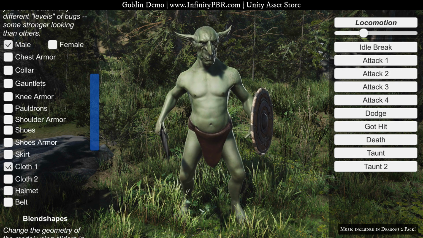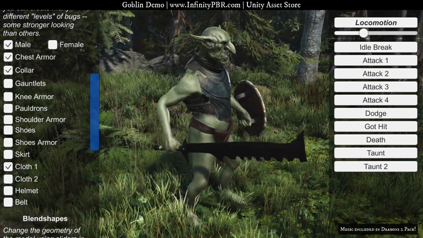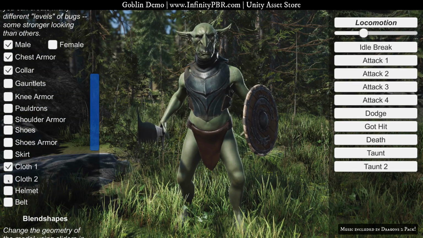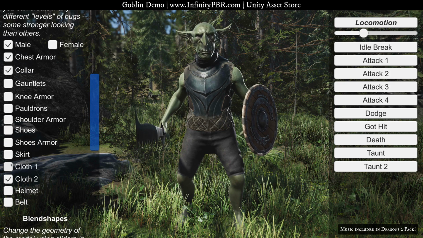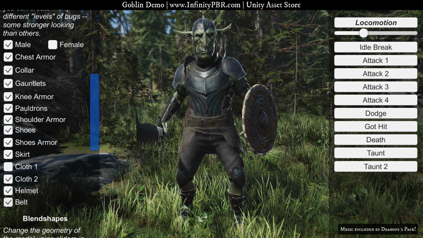But the cloth 1 doesn't really work with the rest of the stuff, so you'll probably want to keep cloth 1 off when working with all the other pieces. Cloth 2 is something that would be important to work with the rest of the armor. So cloth 2 would be the main base way to go. You just turn a bunch of these on. And then let's go through the animations.